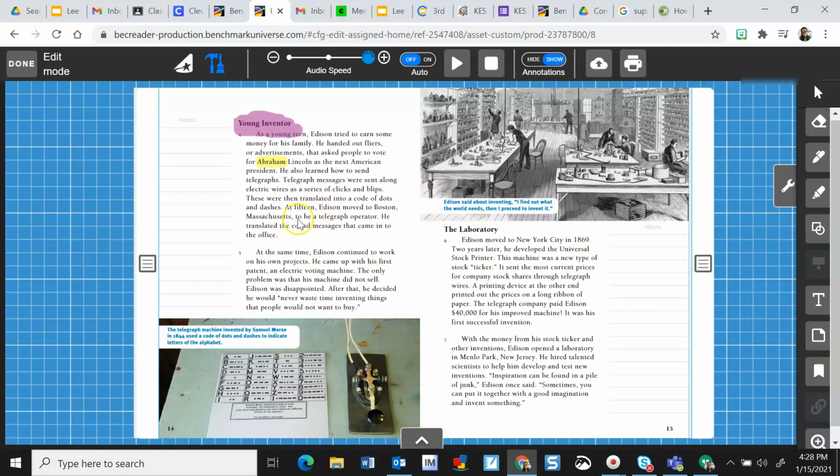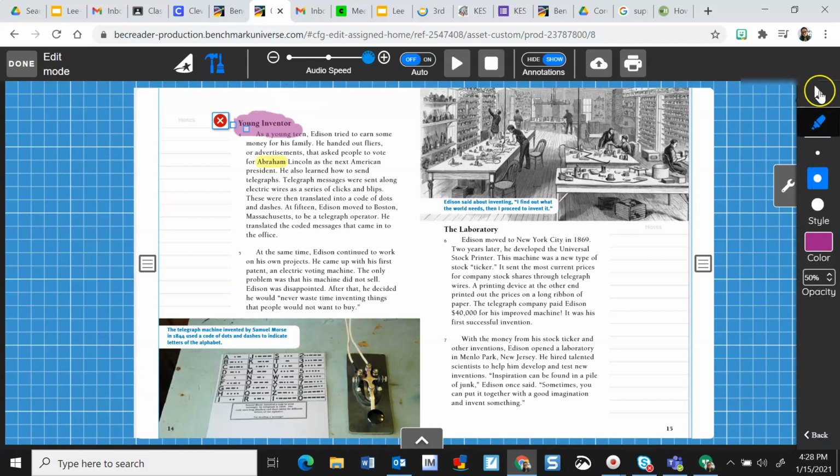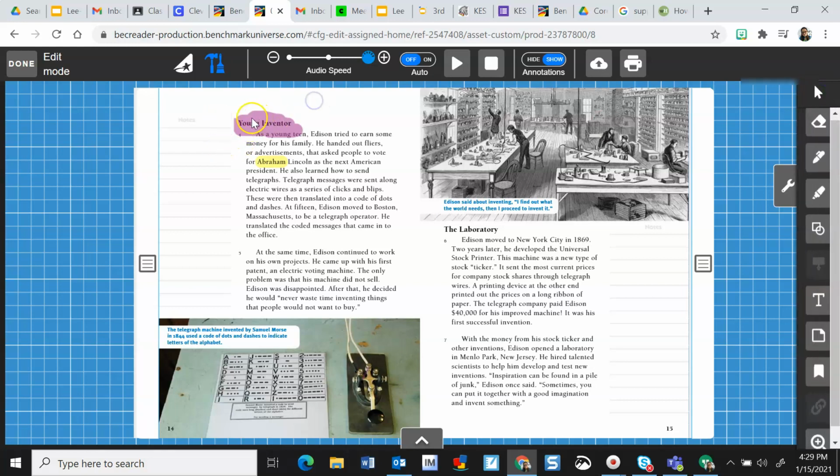Also, if at any time you would like the book to read to you, you just click on where you want it to start. Oops, sorry, make sure that my pencil, notice my pencil's there, I don't want it. Click the arrow, and then I will click here, and I could press play. The young teen, Edison tried to earn some money. So if the child wants to have the book read to them, they can.